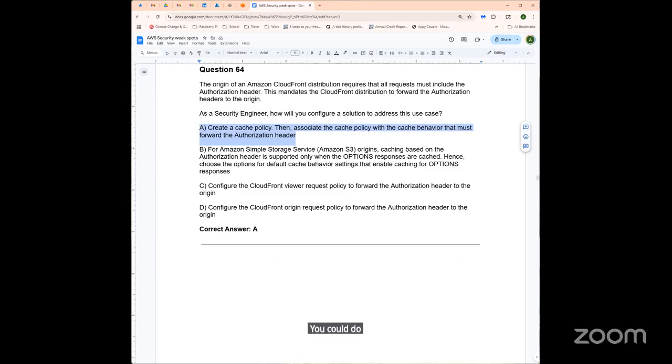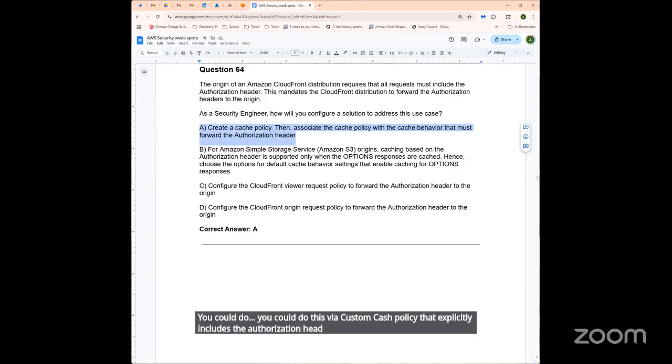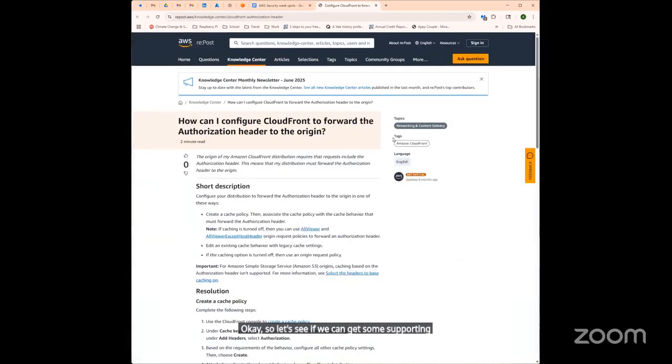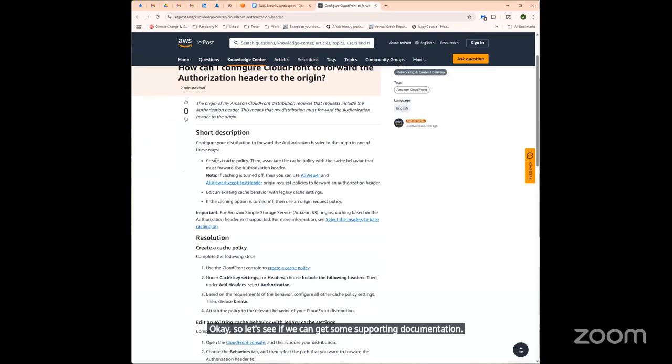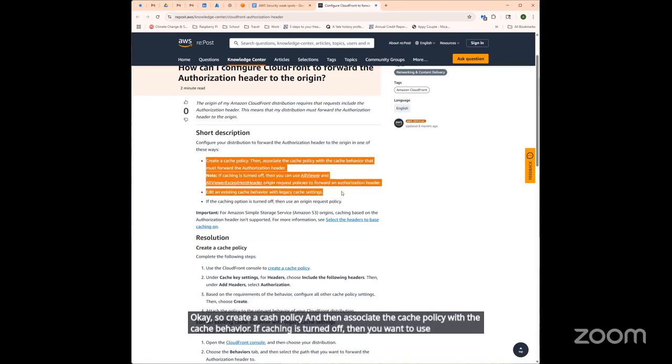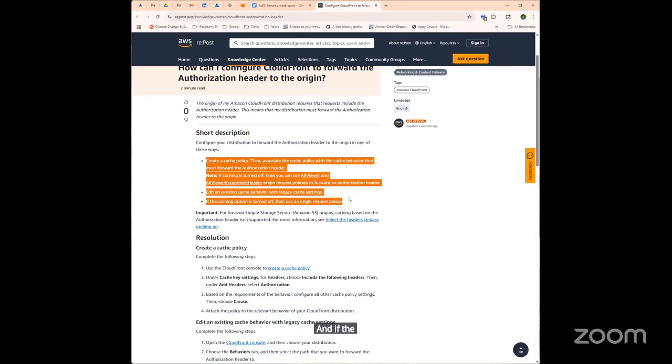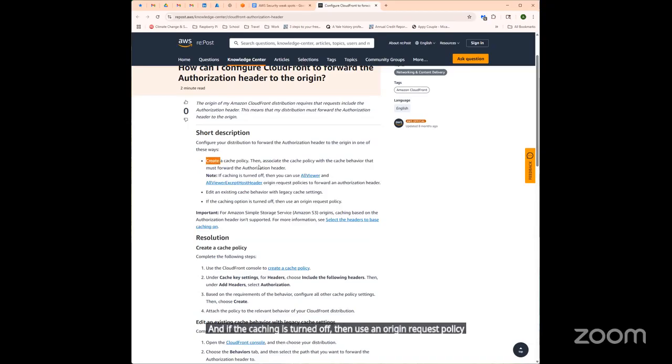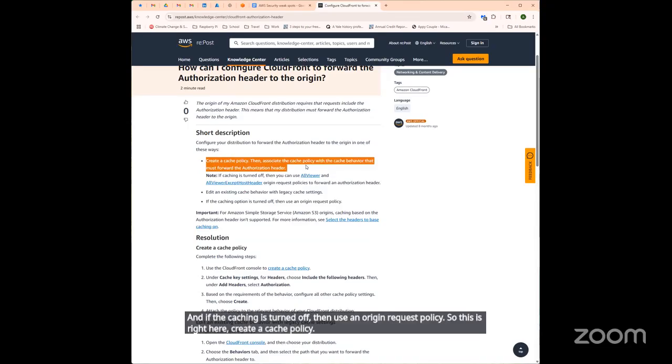You could do this via a custom cache policy that explicitly includes the authorization header, but origin request policies cannot forward the authorization header because CloudFront will reject it with a 400 error. Okay, so let's see if we can get some supporting documentation. Okay, so create a cache policy and then associate the cache policy with the cache behavior. If caching is turned off, then use an origin request policy. So this is right here, create a cache policy.